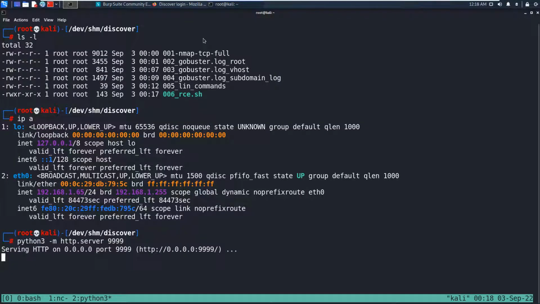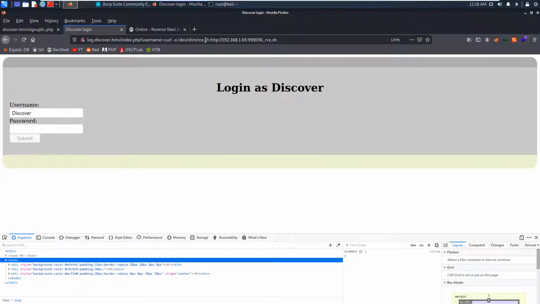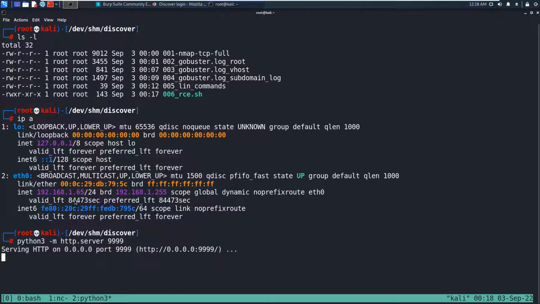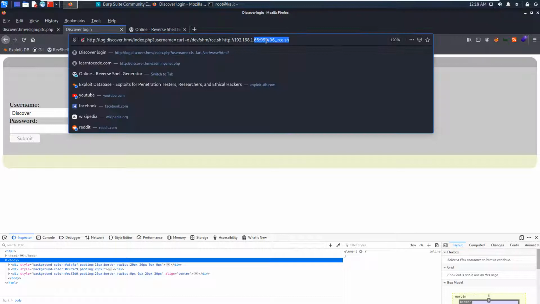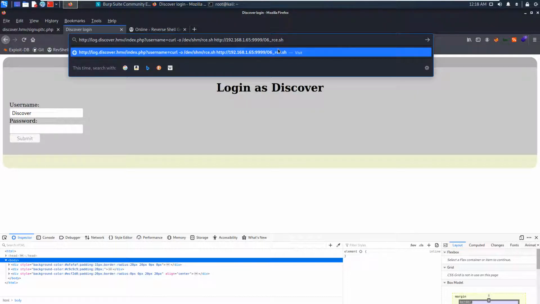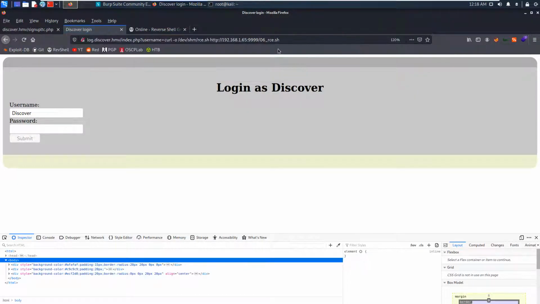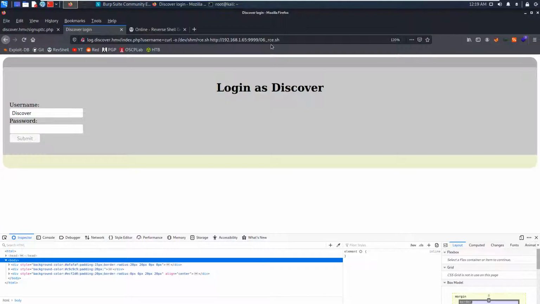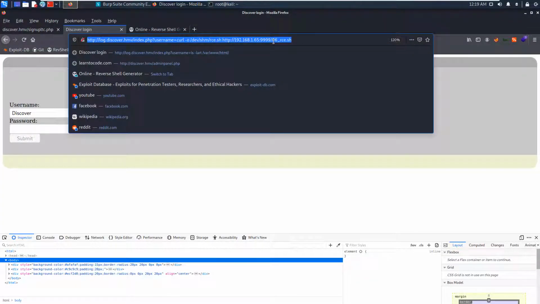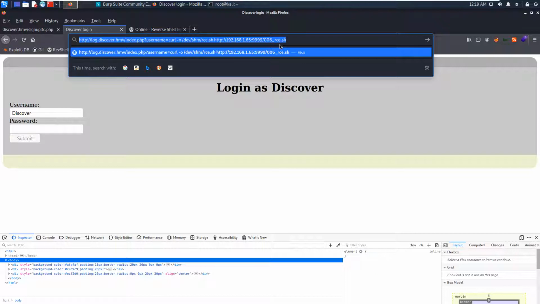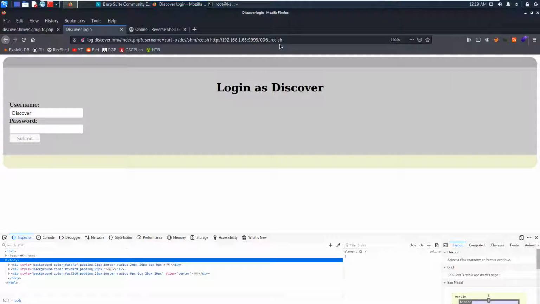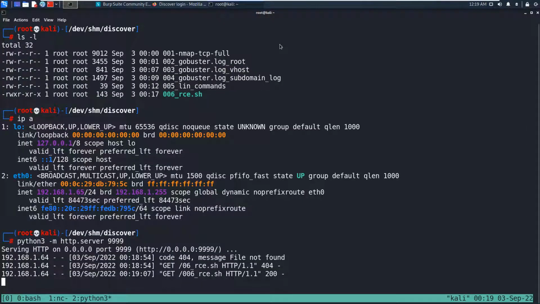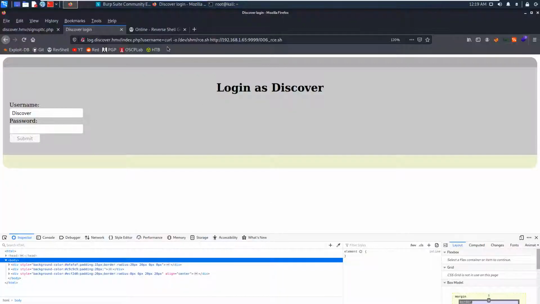Yes, and I don't see a request. Strange. 192.168.1.65. Oh, I'm missing the 9, so port 9. And we have a file not found because it is 006 underscore rce.sh. 006 is the name of the file. Ah, come on. And we see a successful 200, right?